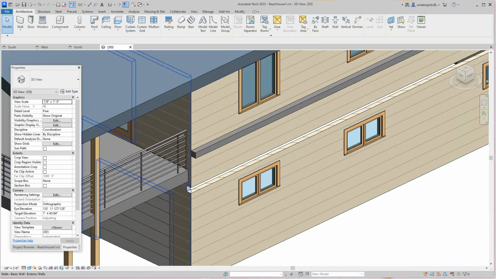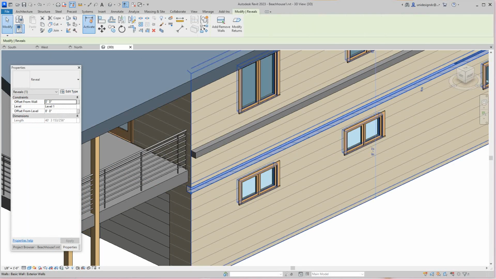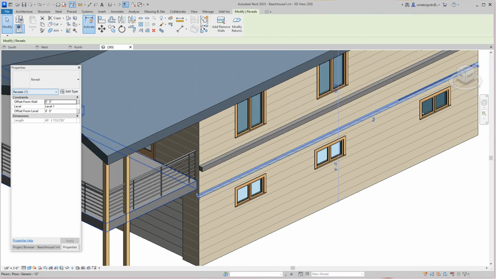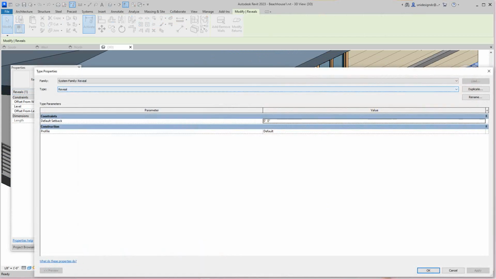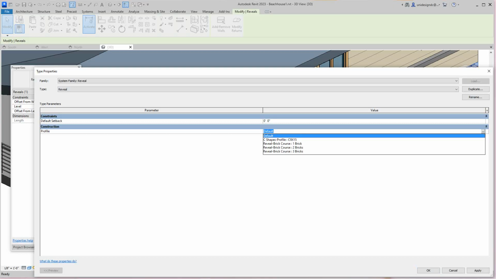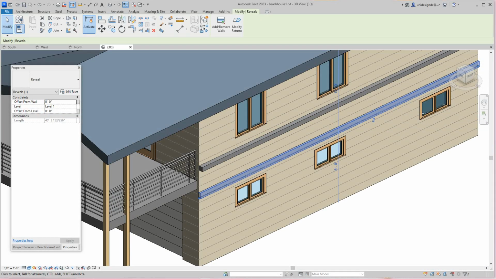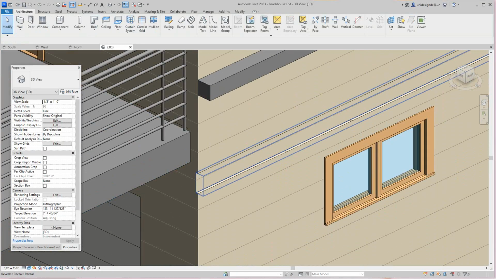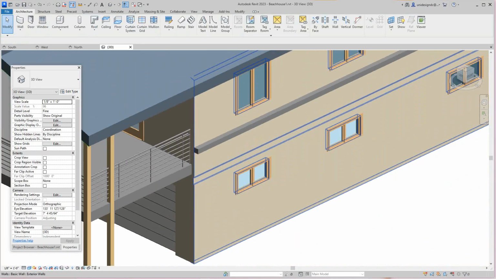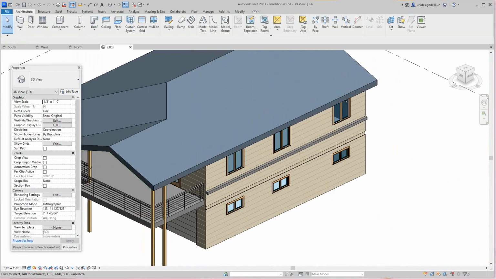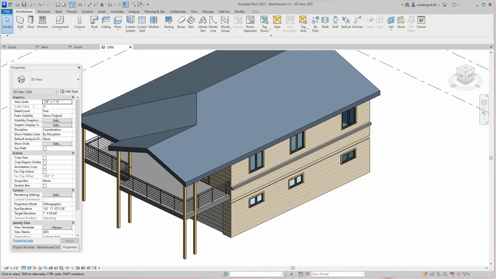Now, if I select this one right here, I'll edit this type. It's a default. So let's use the 3-bit, just to see what happens here. Okay, that's basically 3 bricks for that profile. So you follow me now? I'm going to just undo that there.